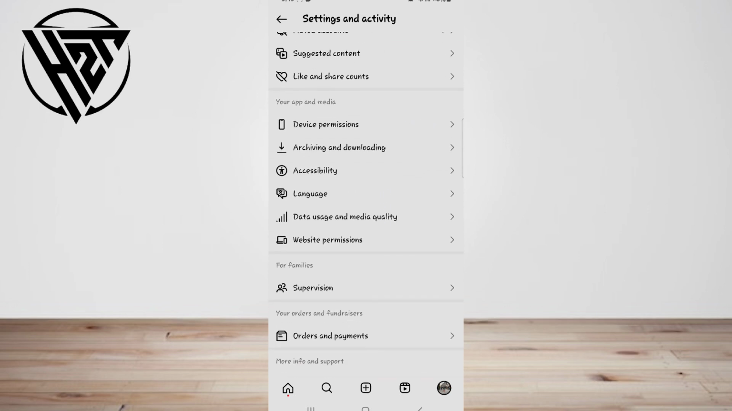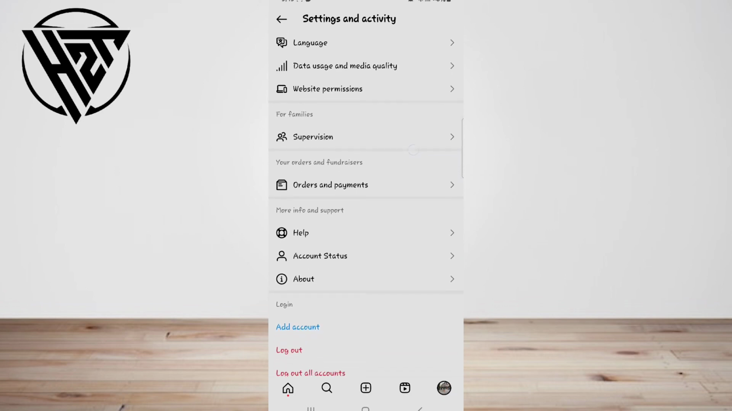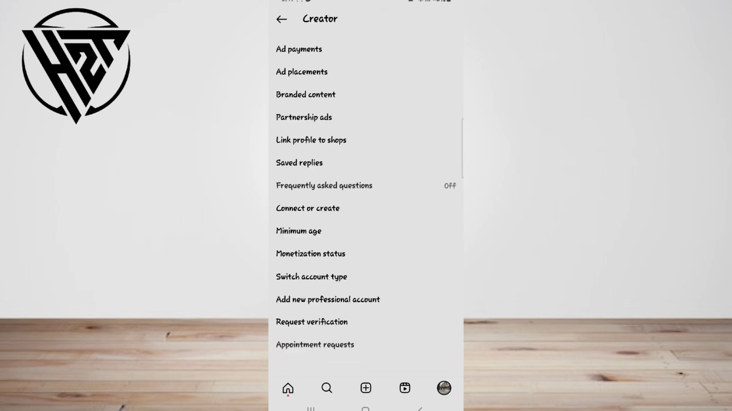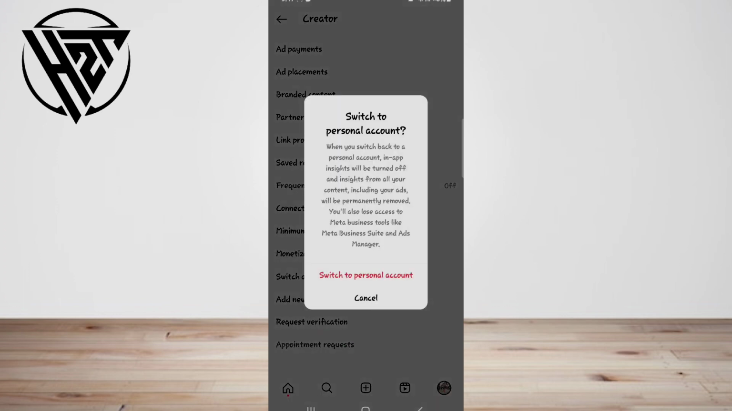Next, scroll down to Business Tools and Controls or Creator Tools and Controls. Here, look for the Switch Account Type option and tap on it. Now, tap on Switch to Personal Account, and in the confirmation pop-up, tap on Switch to Personal again.